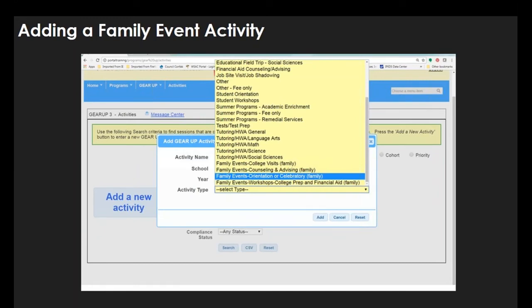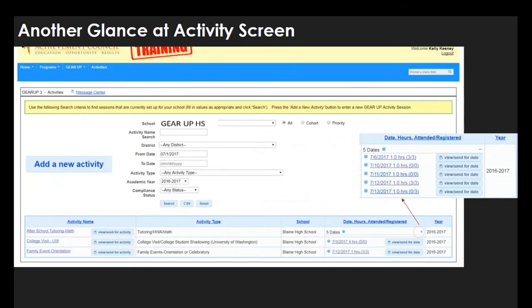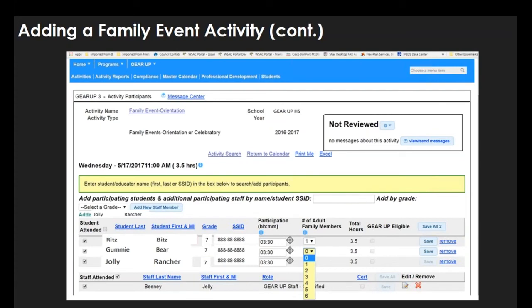And the next screen we're going to go through really quickly is adding a family event activity. You would, again, add a new activity. You'd name it a family event, or the activity type would be a family event. Sorry about that. And then you would add your students, and in this case you don't add the name of your adult family members, but you would add how many of them attended the family event. And you would need to make sure that you save this information to that event.